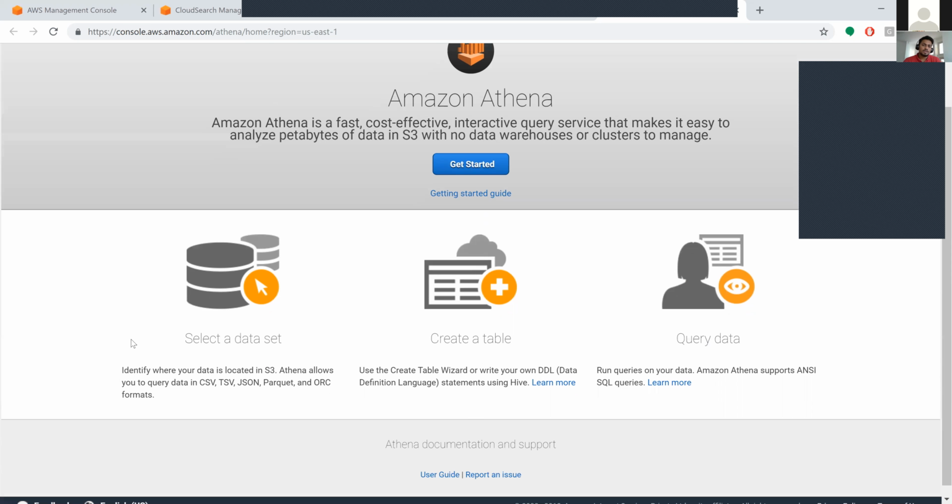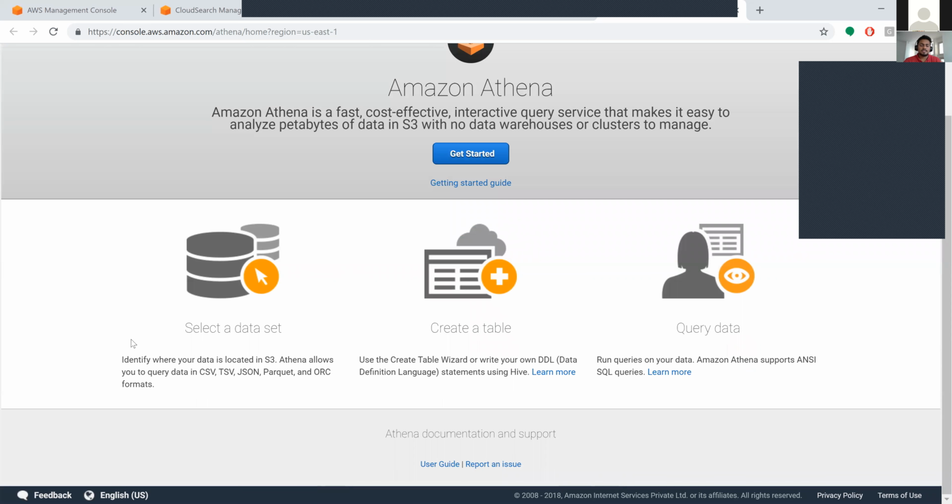So here, the process with Athena is you have to select the data set, then create a table there, and then query your data. For selecting the data set, you have to identify where your data is located in S3. So first of all, you have to put all your data in S3, that is the Amazon storage.